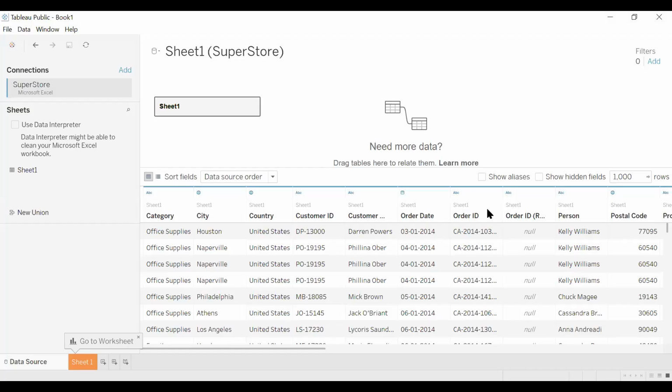Once it is connected to the data source, a screen of this type will be visible on your system. Here at the bottom you can see the data source and it is connected to Superstore. If you want to edit the connection, that is, if you want to connect it to some other data source, then it can be done from here. If you want to remove this, it can also be done from here.